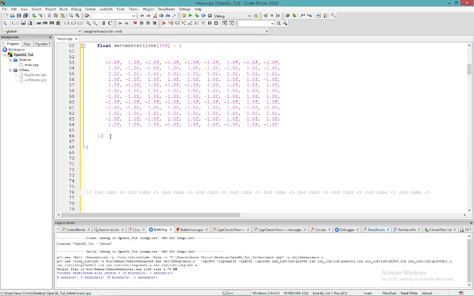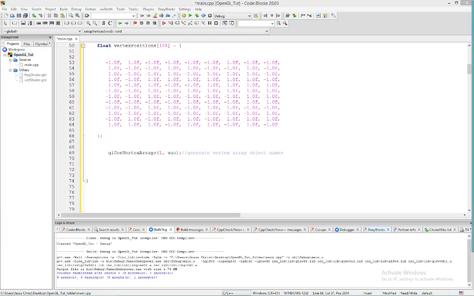Okay, so now, that's what we're going to do. We want to go beneath this semicolon and beneath this curly bracket down here, and you want to type glGenVertexArrays. This will generate vertex array object names for you. And there's VAO right down there. glBindVertexArray. This will bind a vertex array object for you.